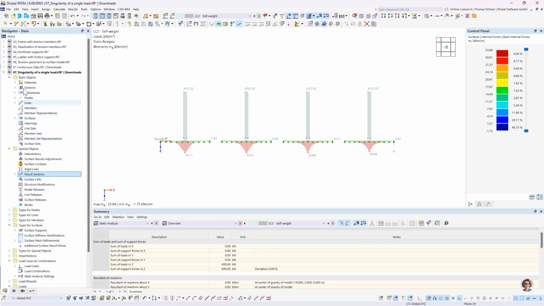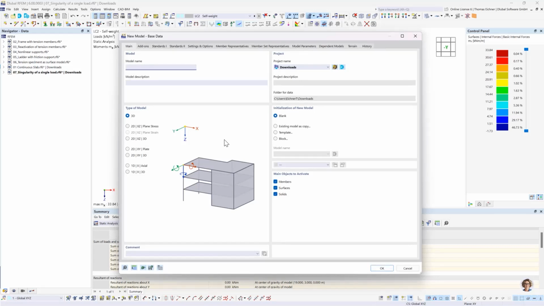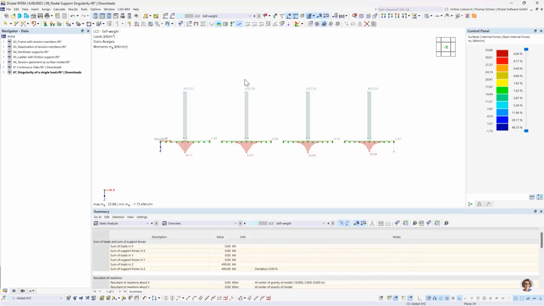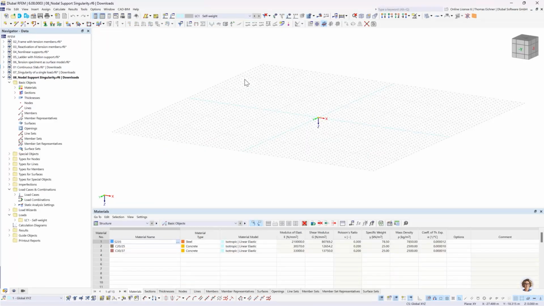Okay. And now we're gonna treat our last investigation for today. Therefore, we will need a new model. And we're gonna pick this time 8, and there we're gonna go for nodal support singularity. Again, I will just deactivate everything that's not needed with the exception of the plate. That's okay, let's go. And there it is.